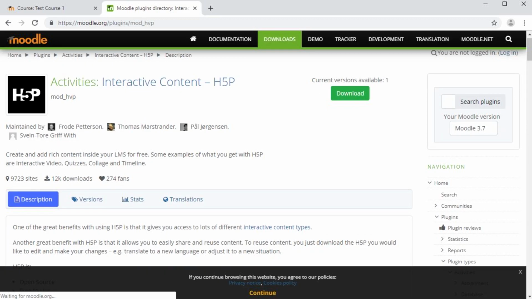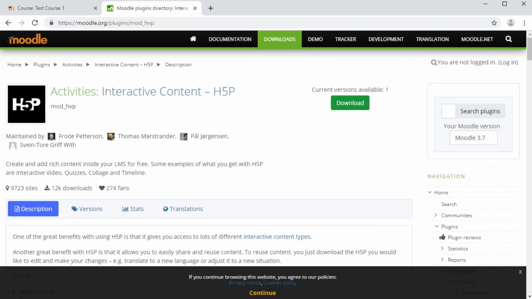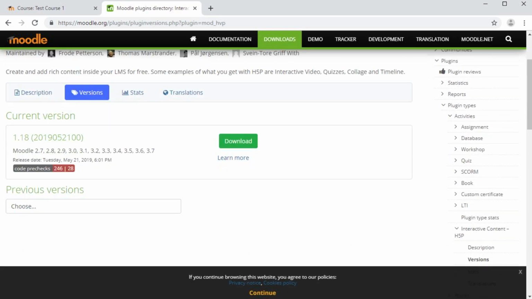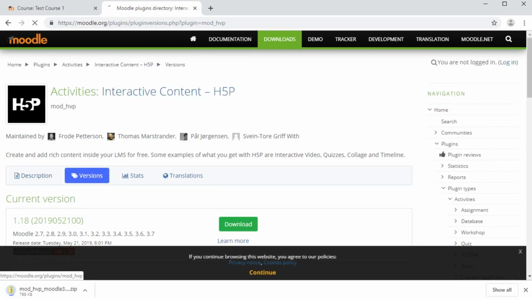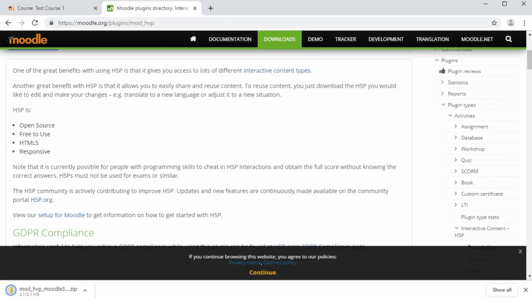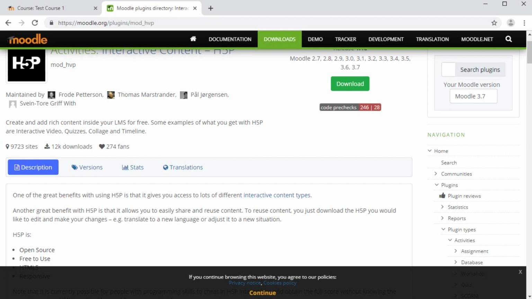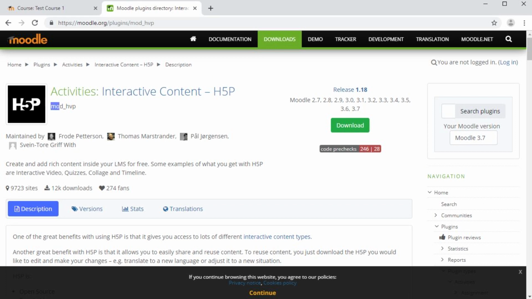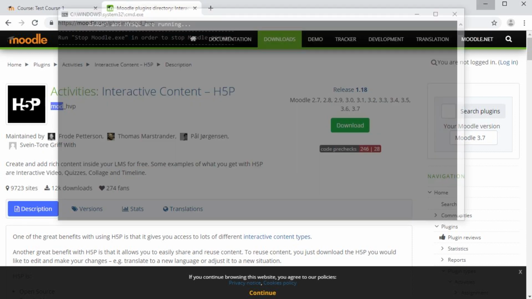What happens is you can get a download link. If you go to the download page and download a copy of this activity, it gives you a zip file. If you haven't installed plugins before, you have to unzip this file and put it in the right folder. This is a module activity for a course, so it will go in the mod folder, and I'll show you where to put that now.